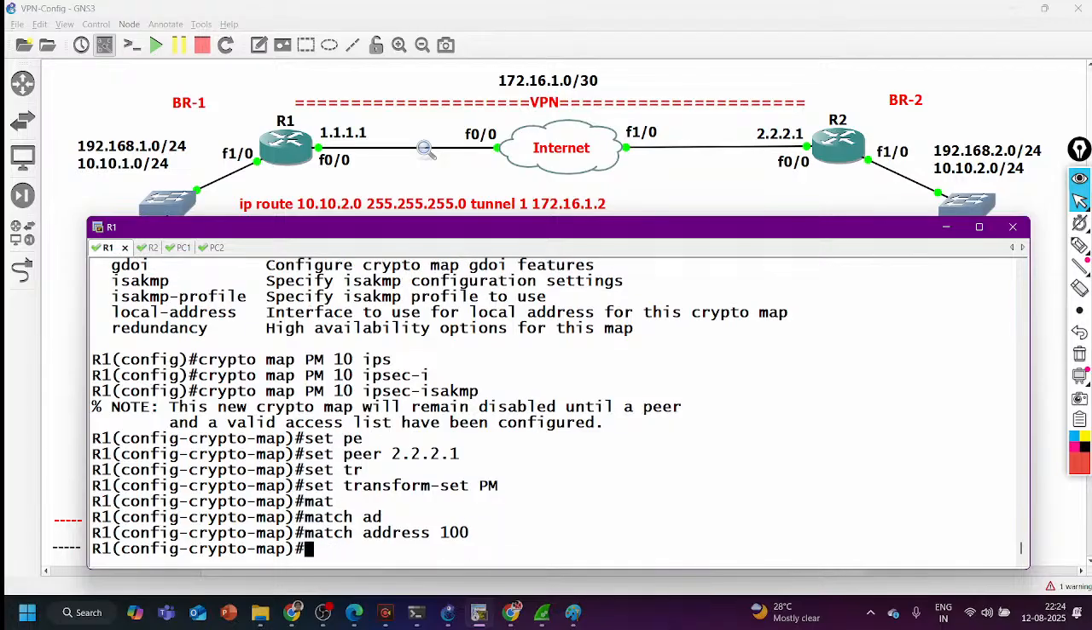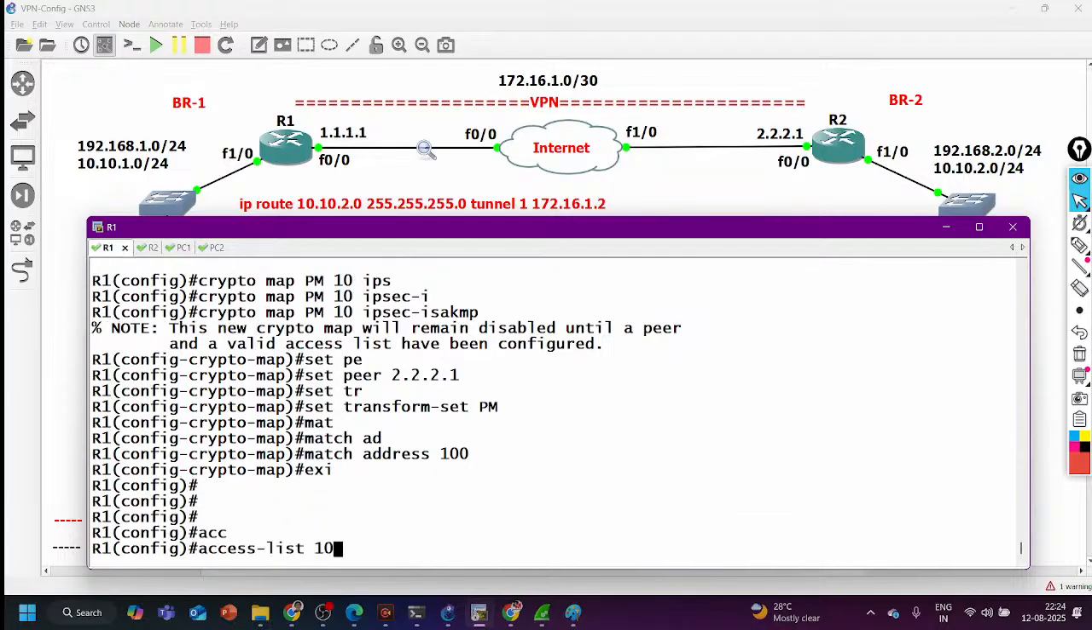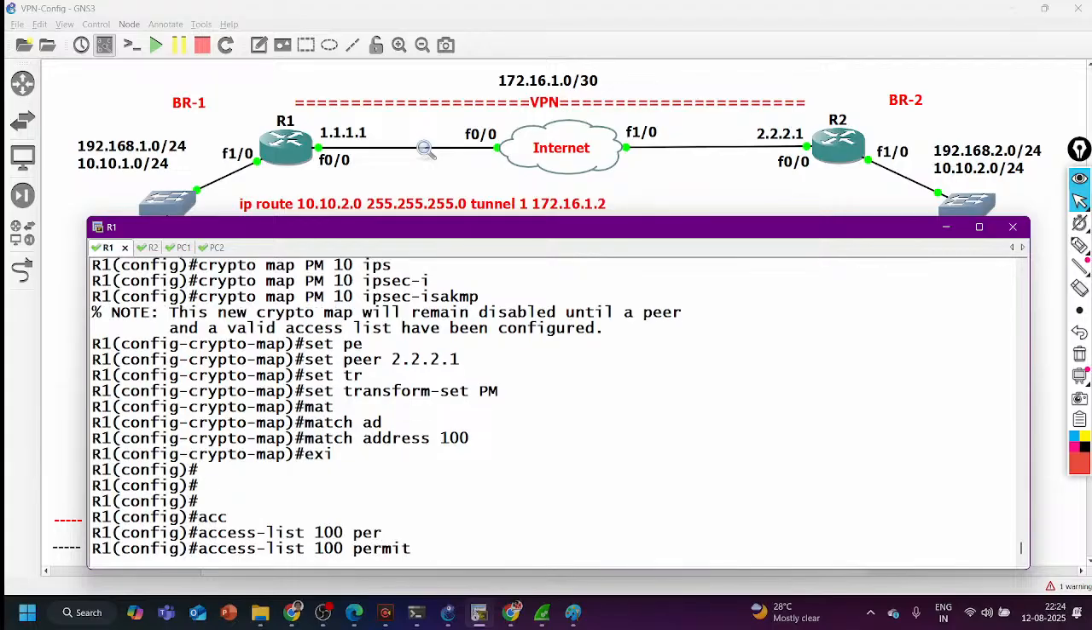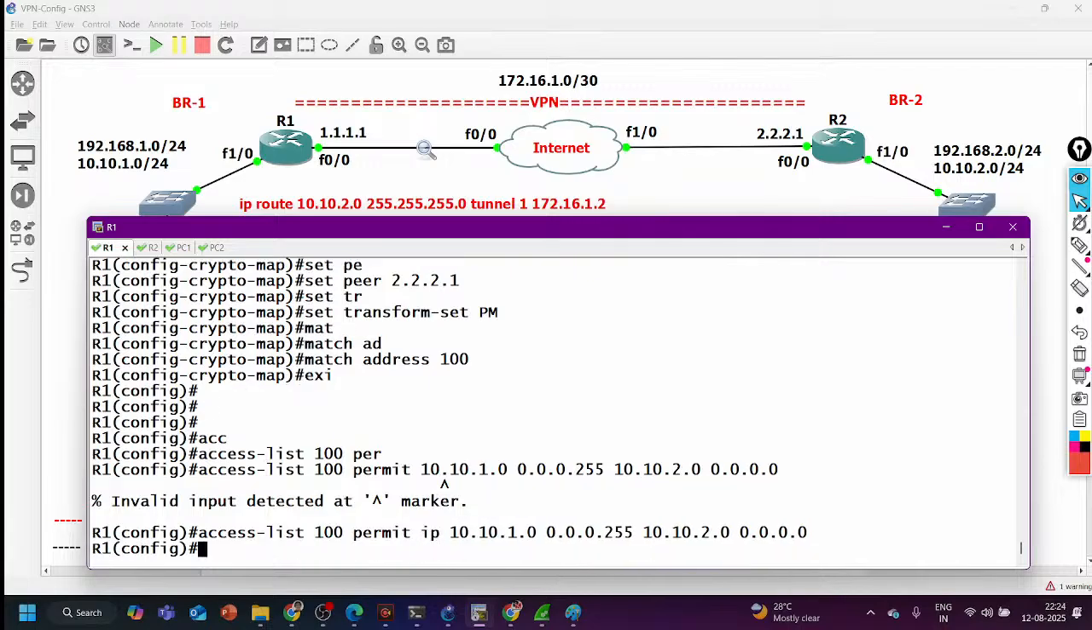Access list number 100 will match the traffic. In the access list, I am going to define the subnet: ip access-list 101, permit source IP 10.10.1.0 wildcard mask 0.0.0.255, and destination 10.10.2.0 wildcard mask 0.0.0.255. Access list 100 permit IP, done.